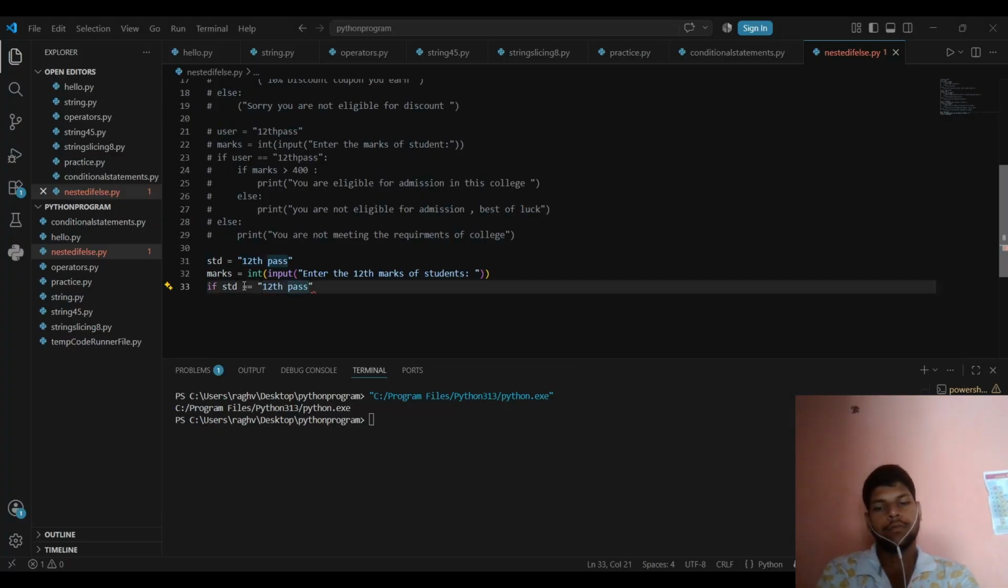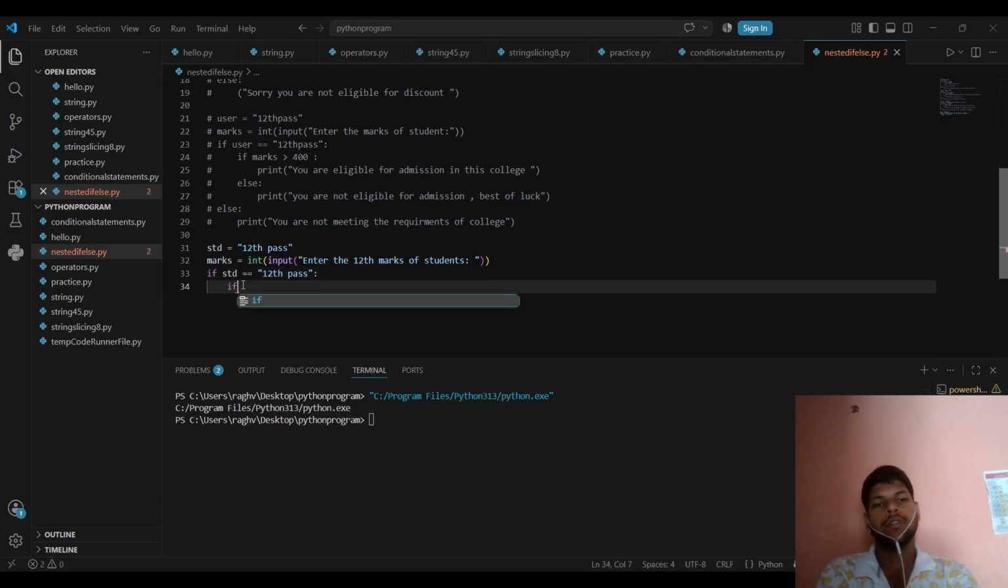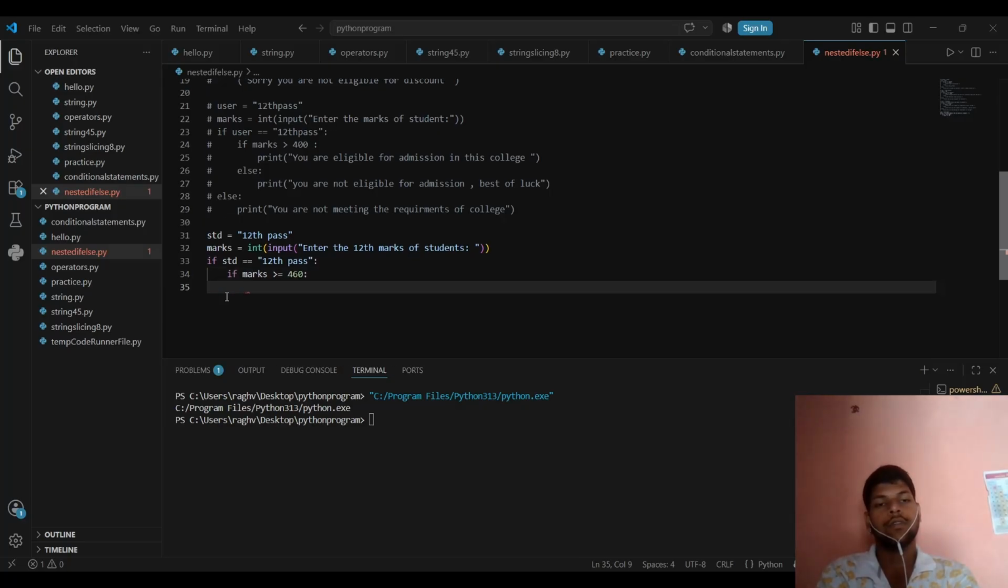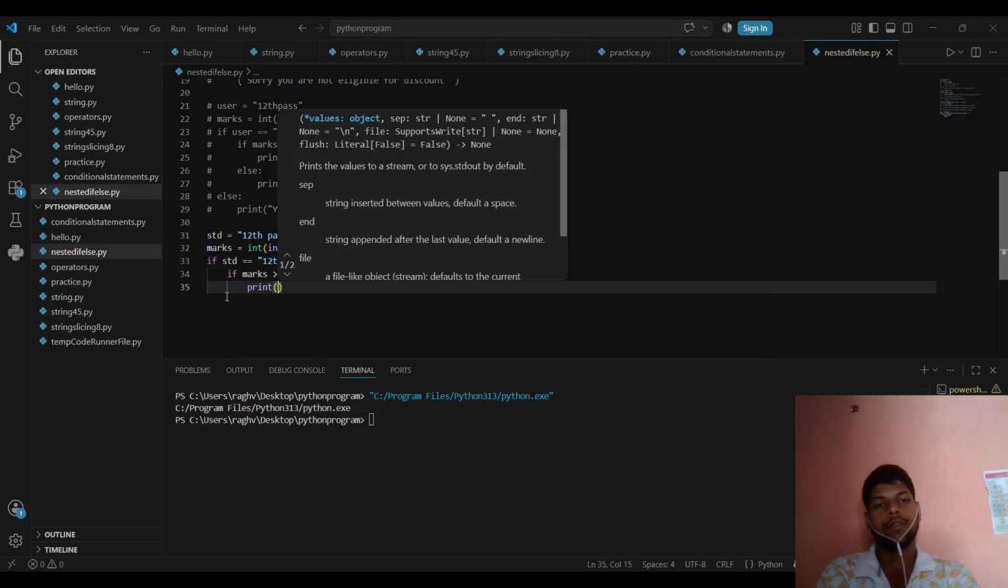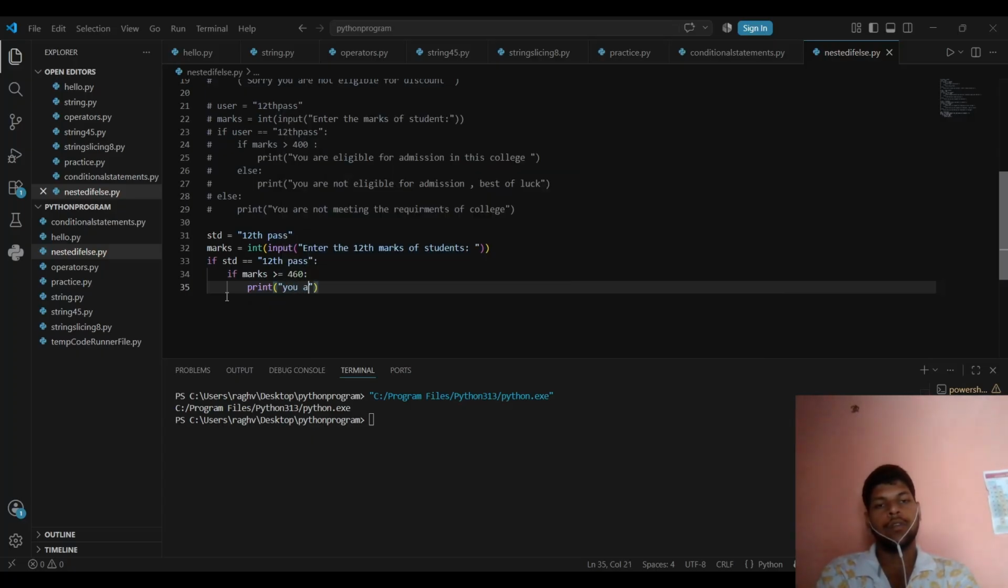then if student equal 12th pass, meaning if the student has passed the 12th, then if marks also greater than or equal to 490, not 490, let's suppose 460, then print you are eligible for 50% scholarship.